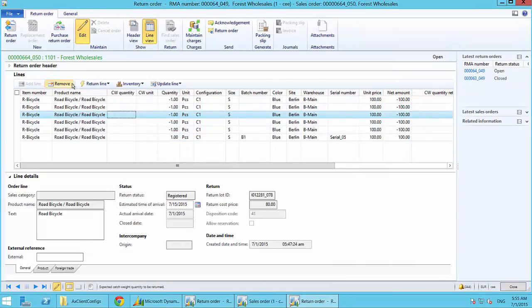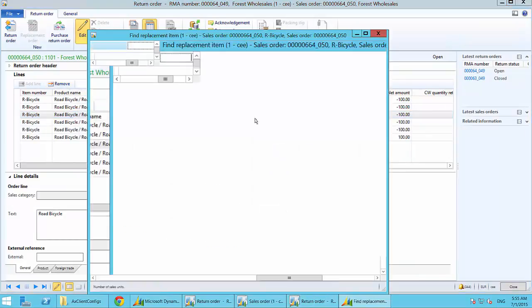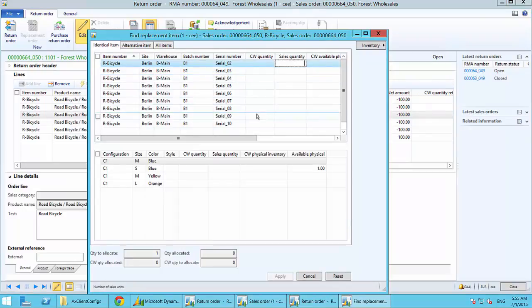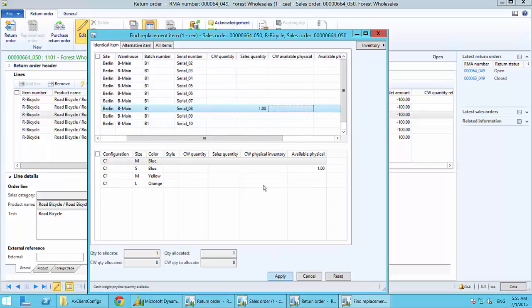For this, again click on return order line replacement item. Here we select the products which we want to send as a replacement. So for this we will select the serial number 08, enter the sales quantity 1, and then click on apply.